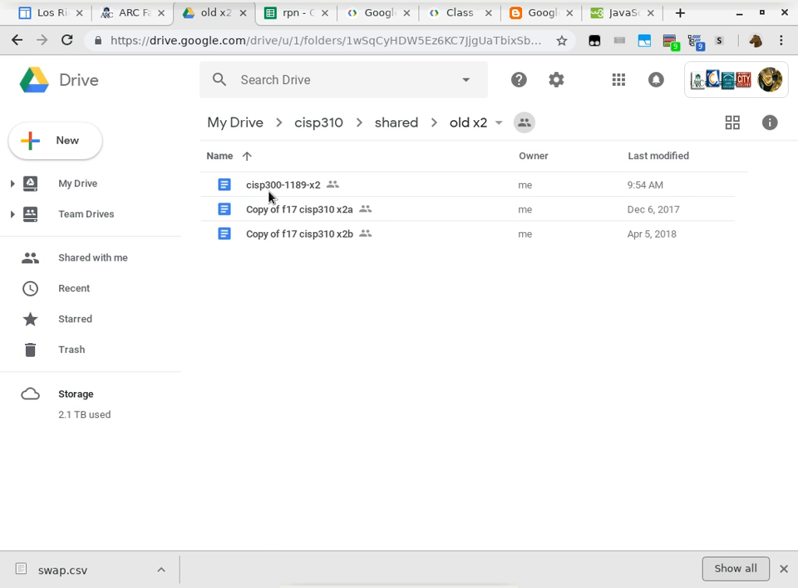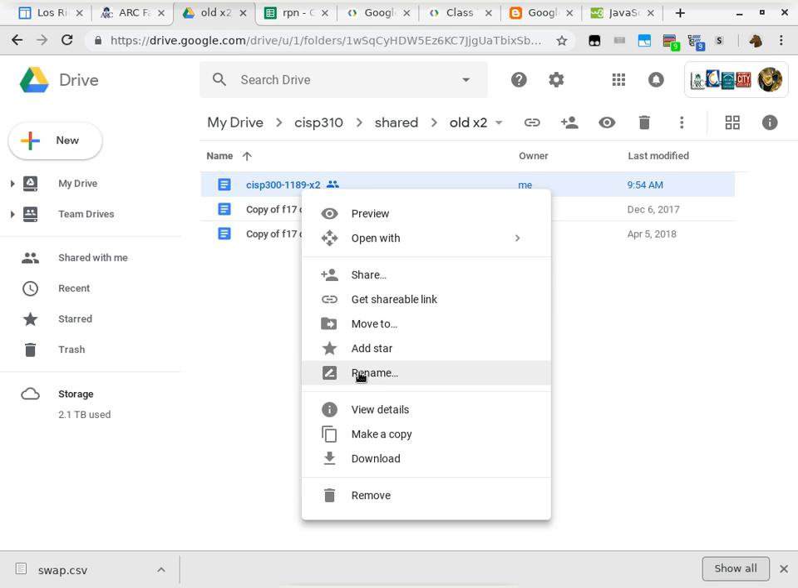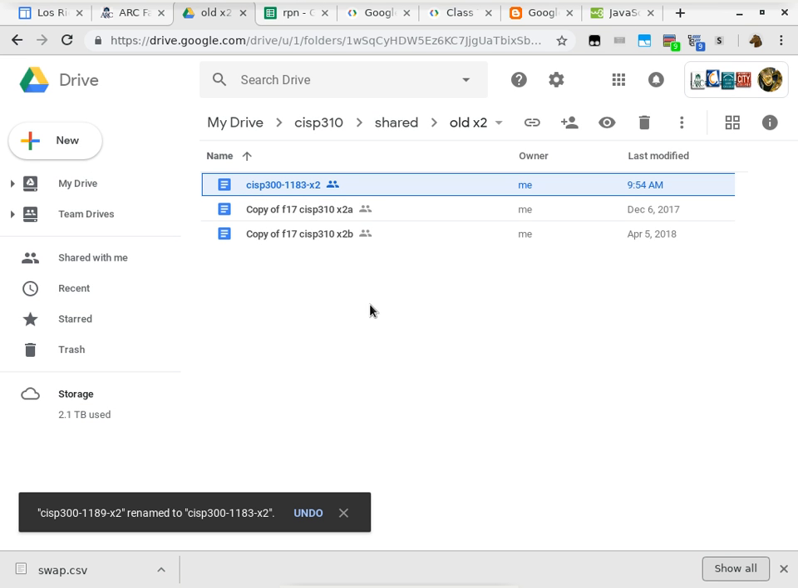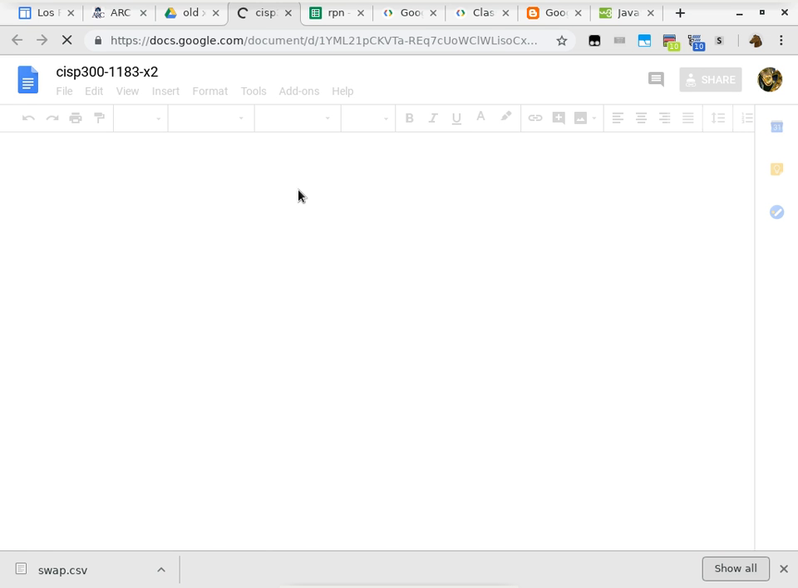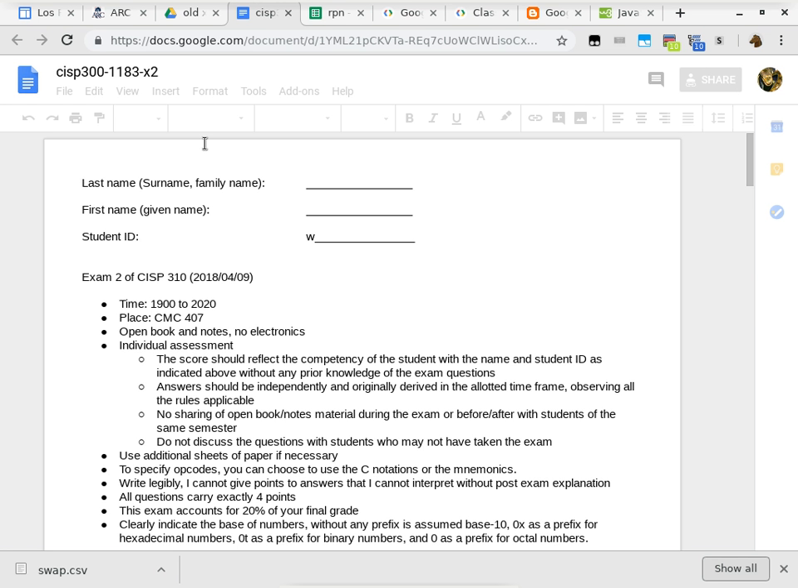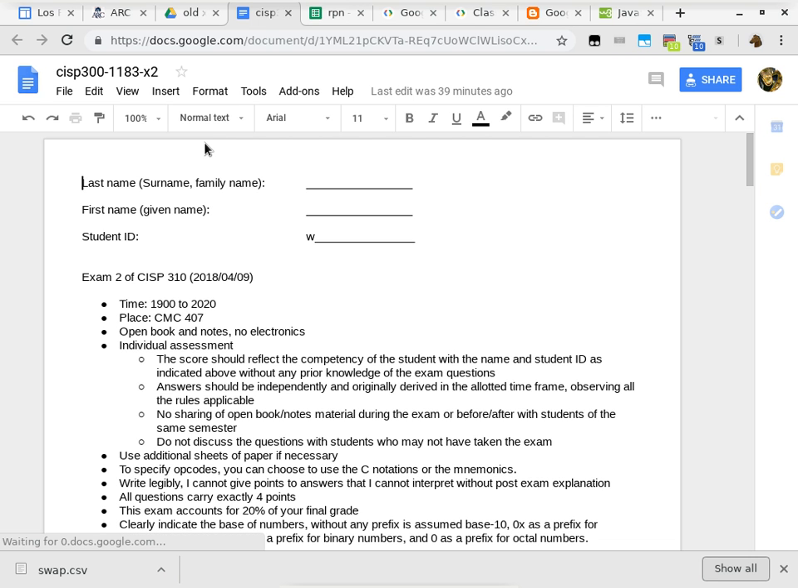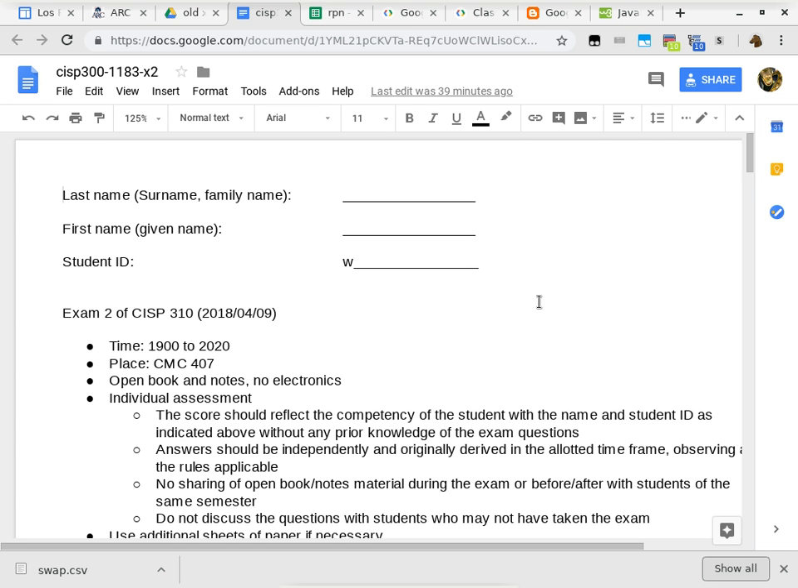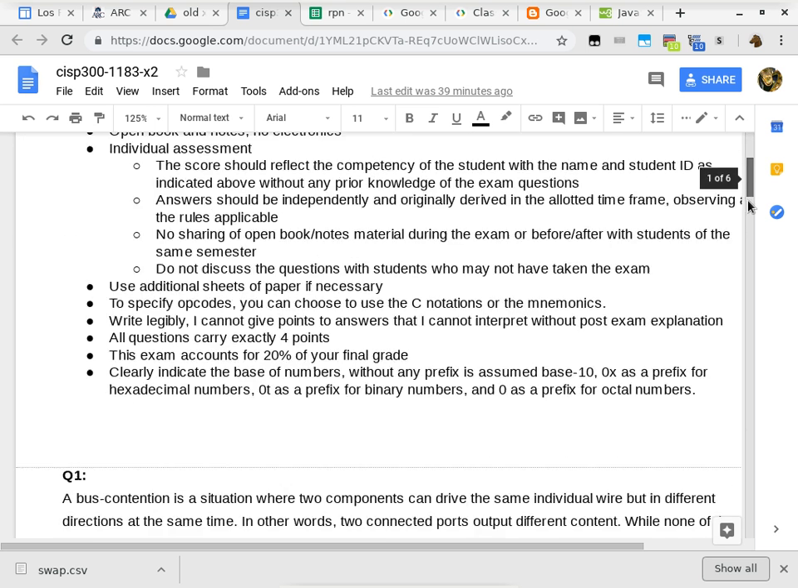And this one is CISP300-11. Okay, that's the wrong semester. So it should be 1183 for the spring semester this year. So it's just the previous semester's exam 2. All right. So it's just a practice exam. There's no guarantee of how much your exam is going to resemble the practice exam. But it should show you the kind of questions that I might ask, and also what topics will be included.